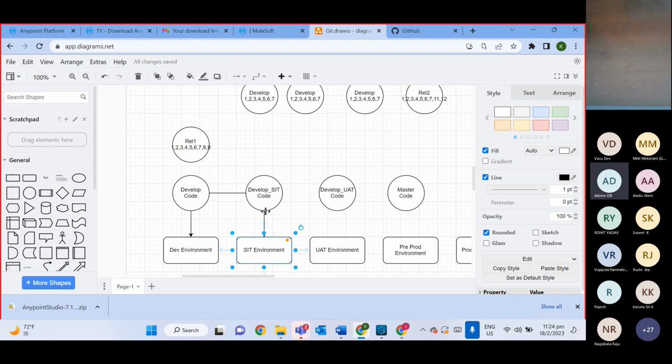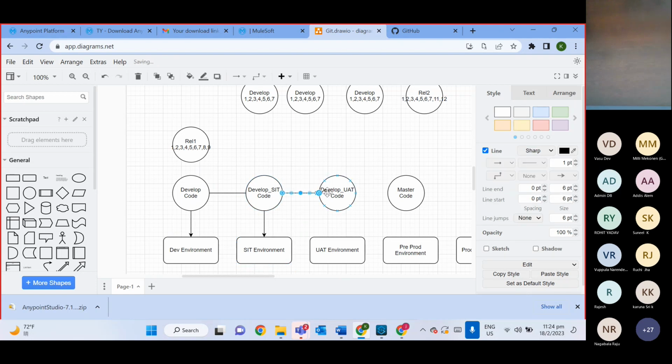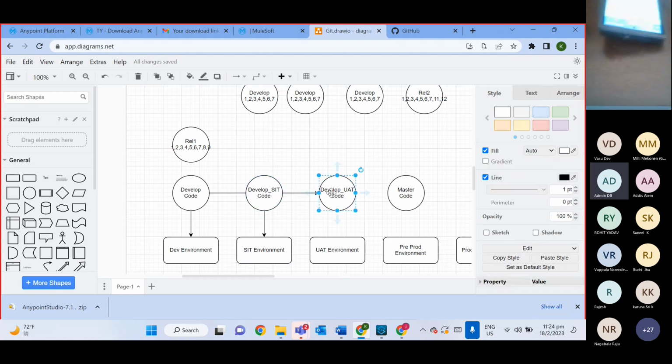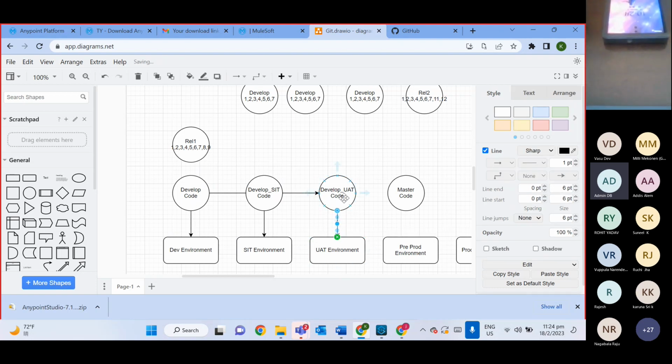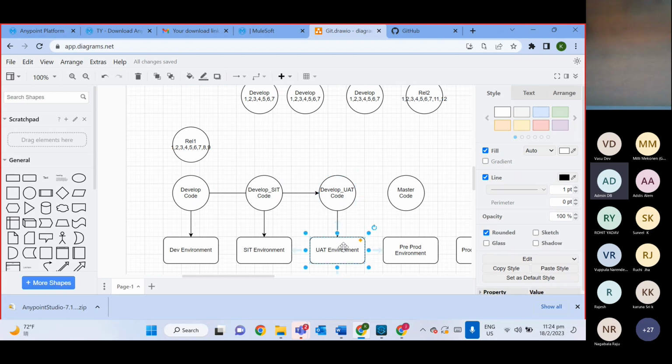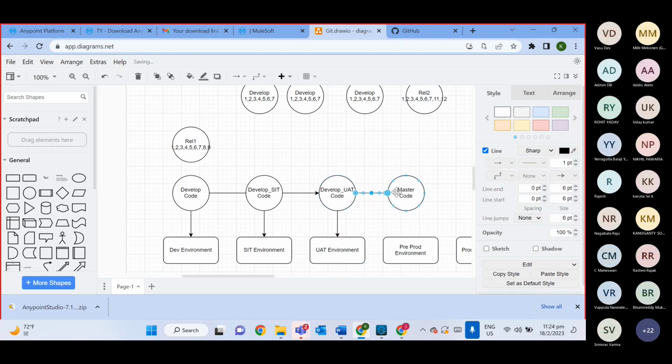Once we get SIT approval, we will move all this code using a pull request. We will move everything from SIT to UAT, and deploy this code on the UAT environment. So the UAT branch code will be deployed on UAT. Then once we get approval for UAT, we will move this code into the master branch and deploy it on the pre-prod environment.